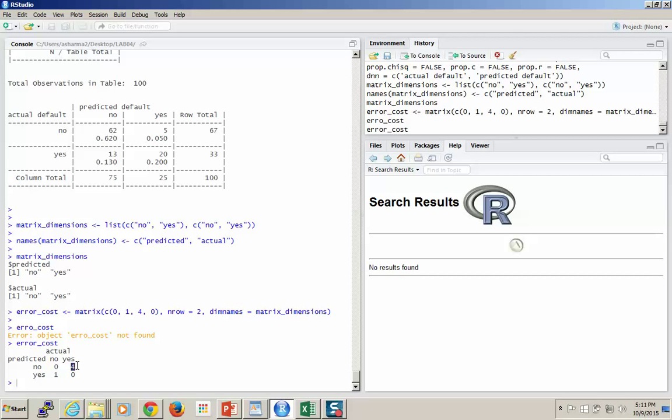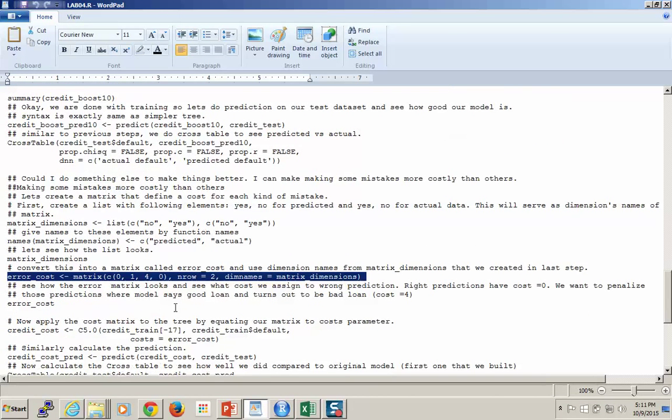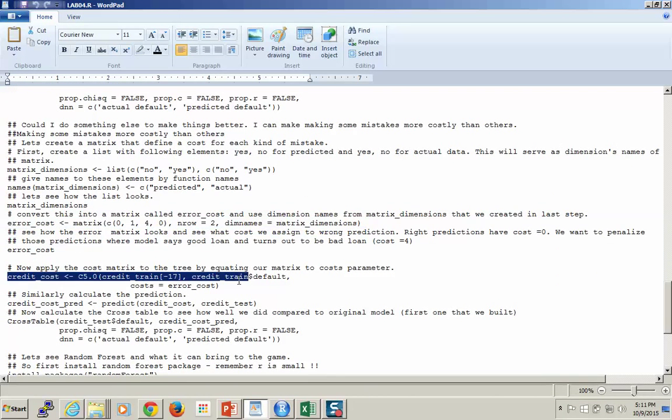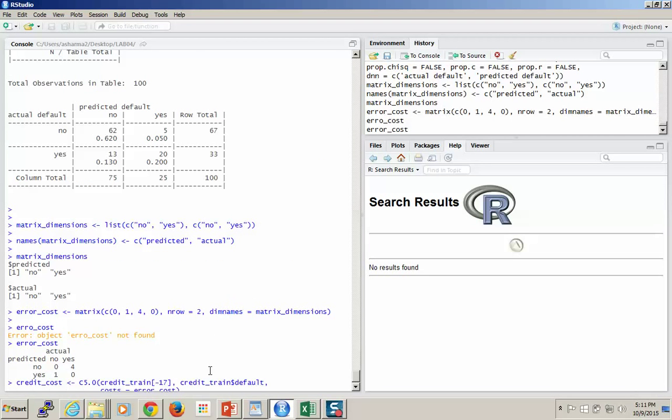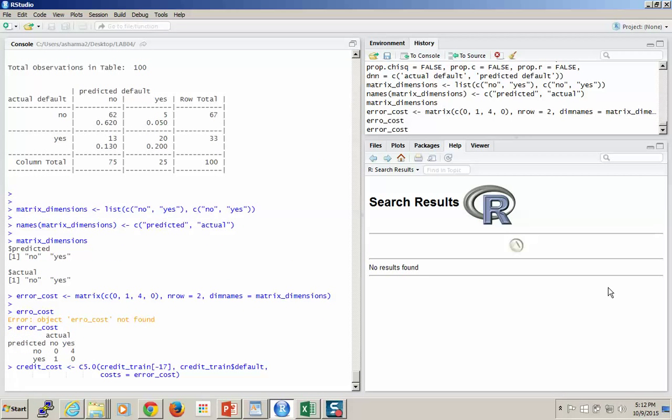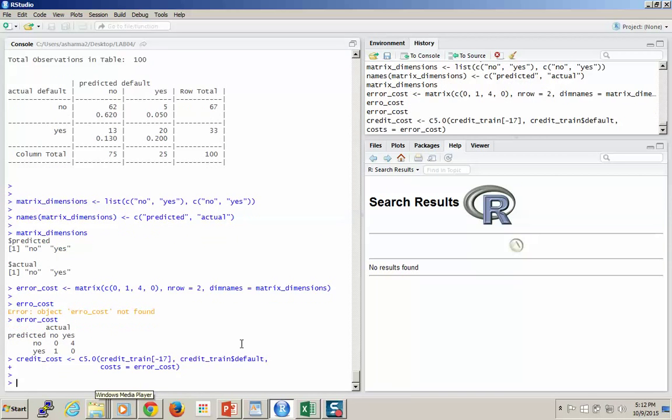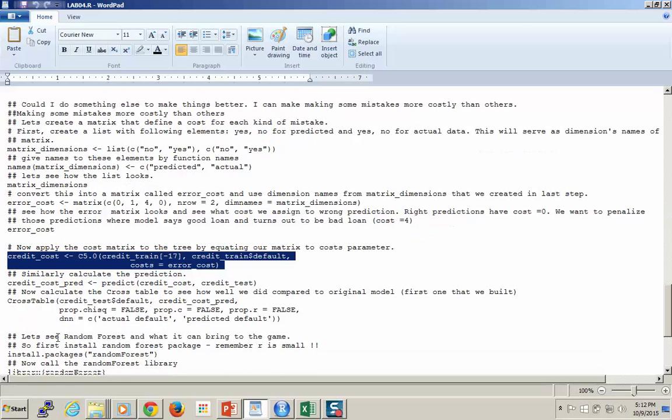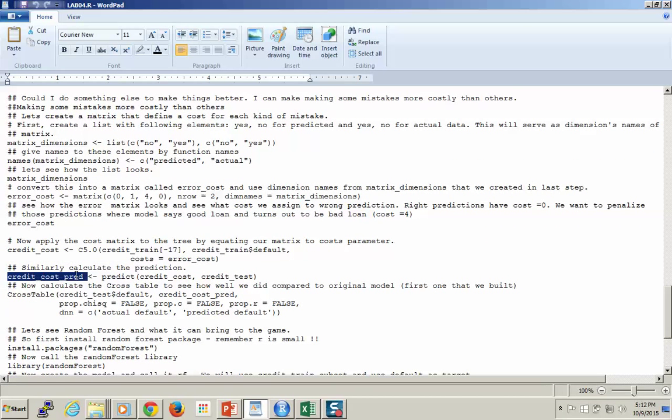So let's put a penalty like 4 times more penalty than this error where you predicted yes, this guy is going to default, and the actual was no. Okay, so now with that, all we have to do is to run the same algorithm that we had previously, and we just put one more parameter called cost, and we supply this error underscore cost to it. So this matrix will have all the cost that will apply on our model. And let's hit enter. Okay, so our model is built, and we can again do the prediction on our model.